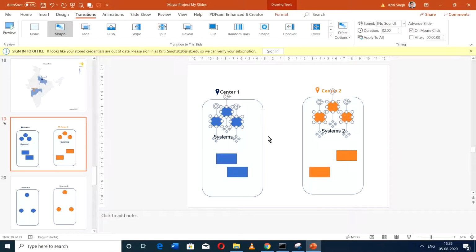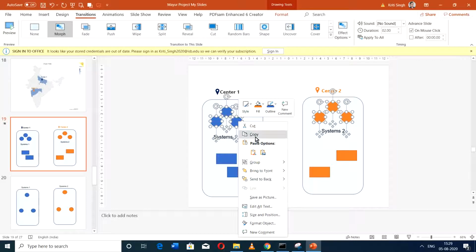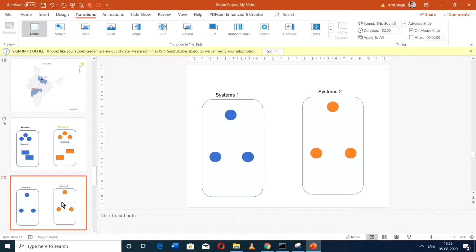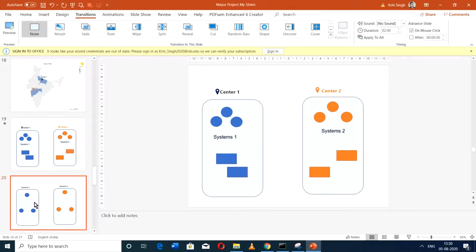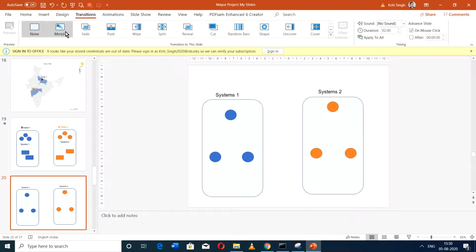Press Control C to copy, or you can right-click and copy. Go to the second slide. I simply pasted them all, pasted them as pictures, and I pasted them all here, right? And since I've already got those pictures, all those shapes, already on this slide, I'm not going to repeat the process. But now when I go to Transitions, click on Morph.